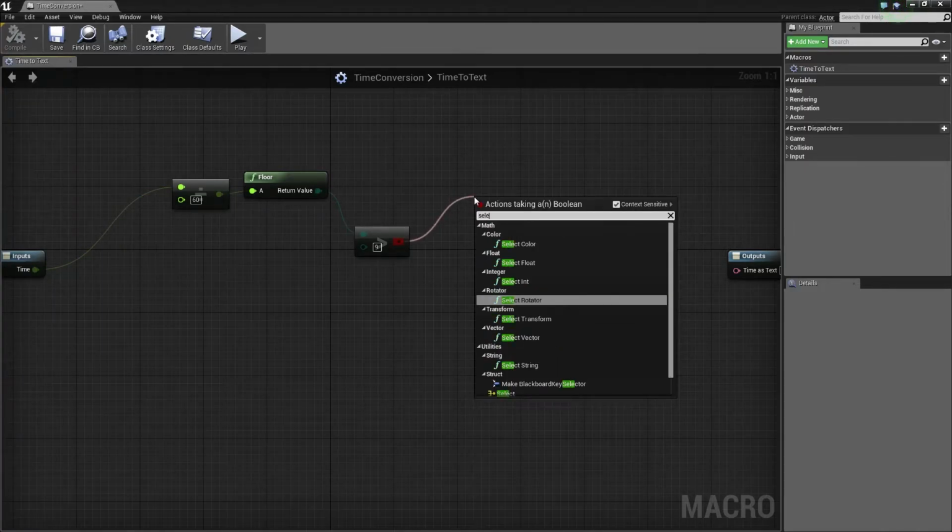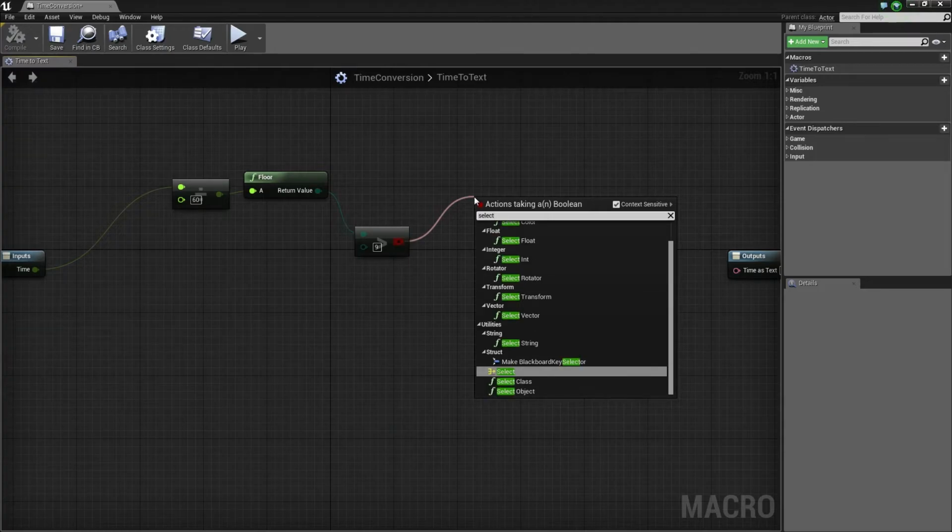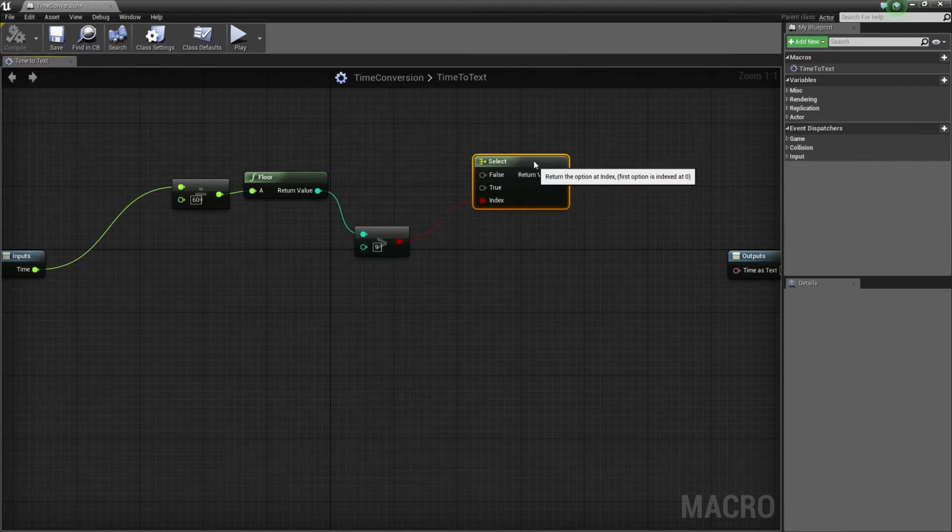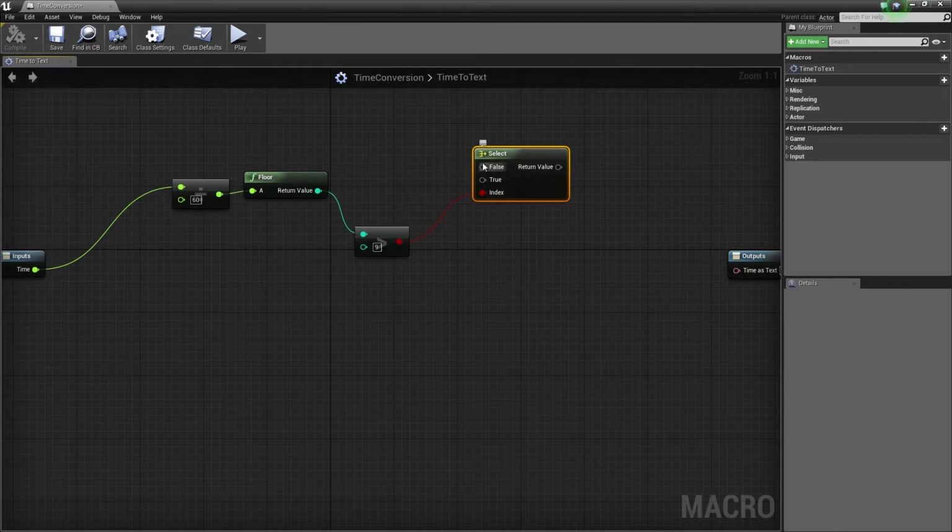We're going to drag off of this pin, the condition, and instead of a branch, we're going to search for select. So we're going to use a select node. Go ahead and choose select. You see it still gives us false and true, but it gives us inputs. What we can do is select different pins based on this condition, so it will output a value automatically for us depending on what the condition is.